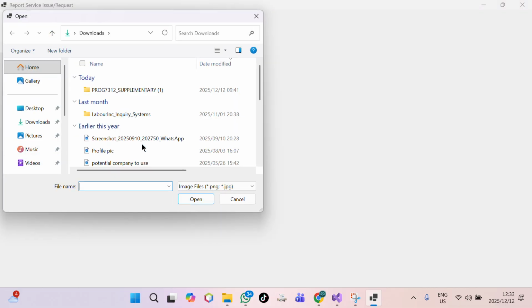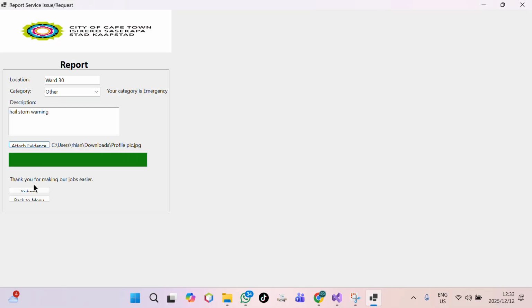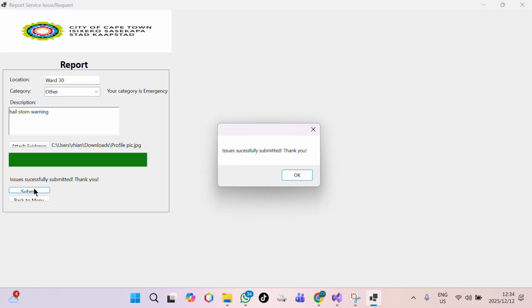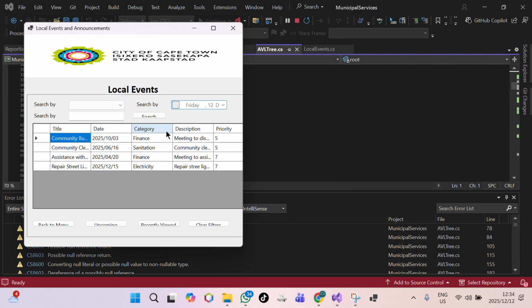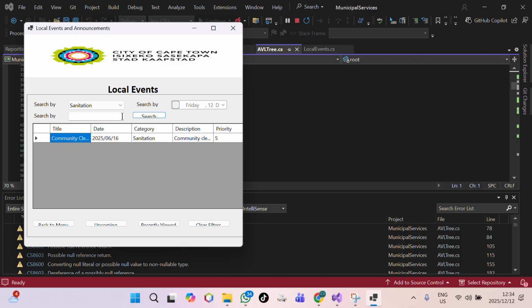Also the buttons are cut in half due to the fact that my laptop screen is small, so please do forgive me for that. Then in the local events, and also just a heads up, we do have preloaded data on here for video demonstrations, which you can see here in the local events and in the view request status part. So here you can search via category, you can search sanitation, search, you can see it there.